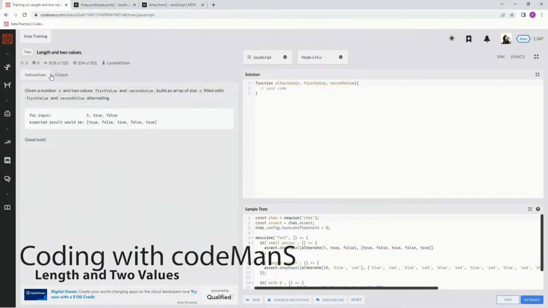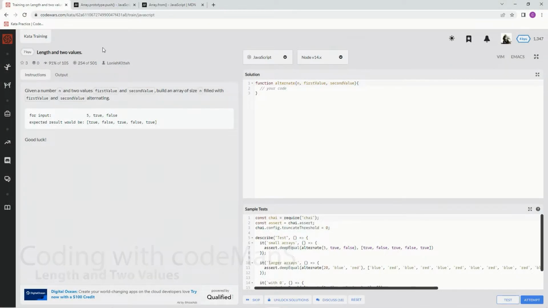All right, now we're doing 7Q length and 2 values. This is by Lonely Kitty, and 91% of the people like it.